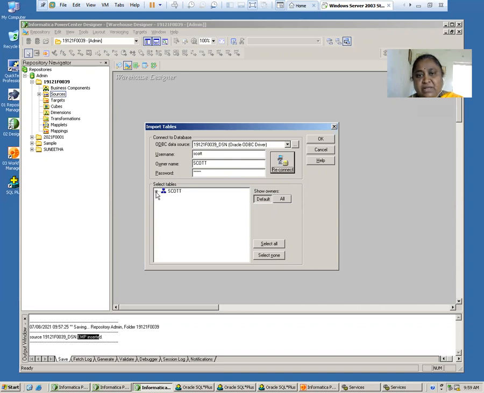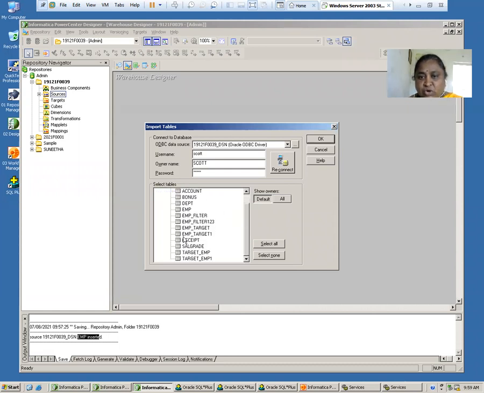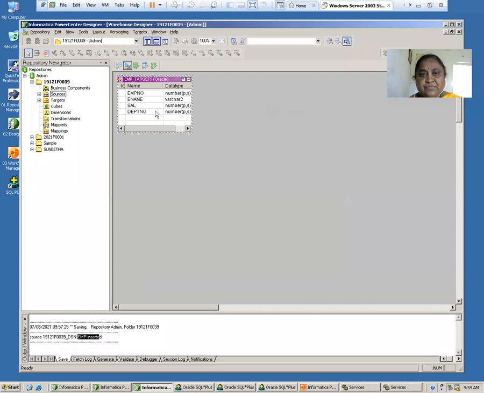Immediately I will get my PLSQL connected because I have connected through my Oracle ODBC driver. So where is my target table? What I have created, EMP underscore target one. So I select that one. Yes, I have got that under my targets. So you can see here under targets, I have imported my EMP underscore target one from my Oracle SQL Plus.